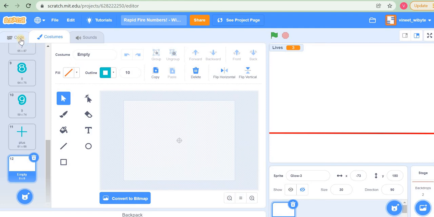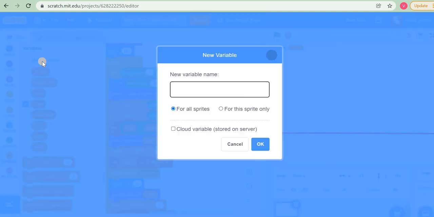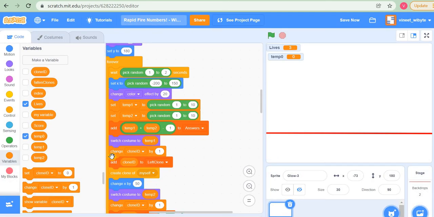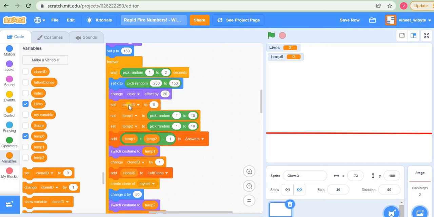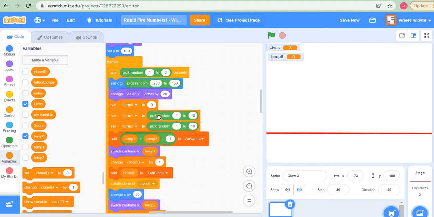Right now, with this done, I'm going to just go through the exercise and create these clones the way we were doing. But as you can imagine, I'm going to now require another variable called, say, temp0. I create this variable and I will assign this just like here, temp1, temp2. I'll assign temp0 to pick random 1 to 10.